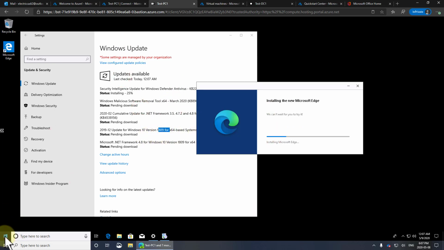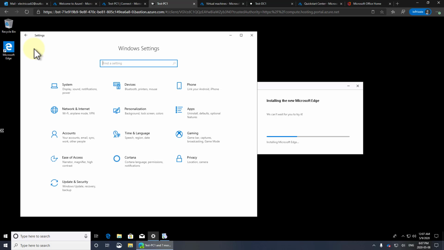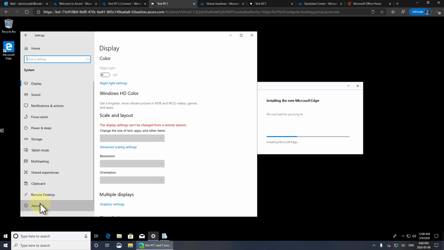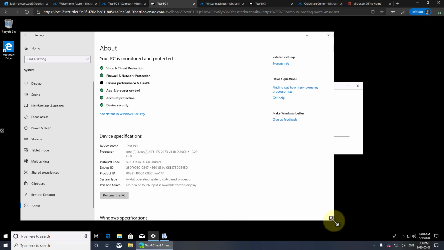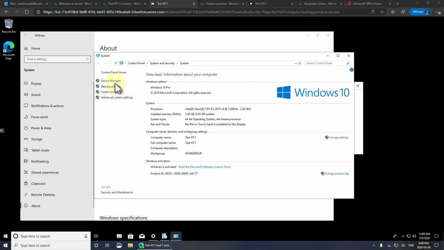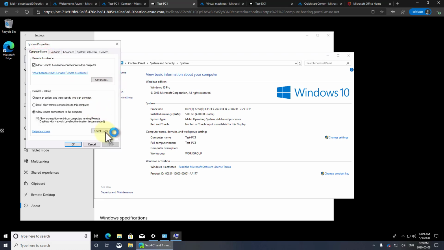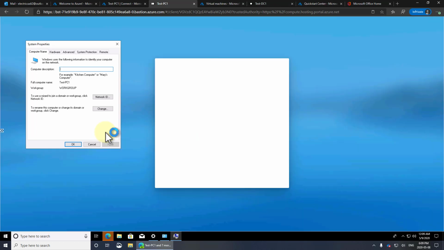So I'm going to right-click. I'm going to click Home here. I'm going to click System. Click System Info from About. There it is. Then I want to join it to the domain, so I'll go to, well, really any of these is fine, but I'll go to Remote to start with. And I'll click the first, it just brings up the old school settings. There we go. Go to computer name here. And I will join it to the domain.